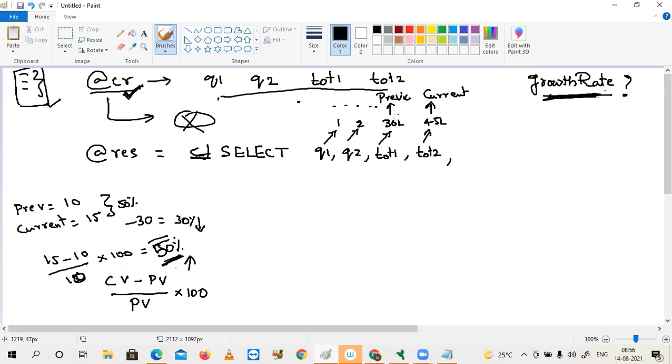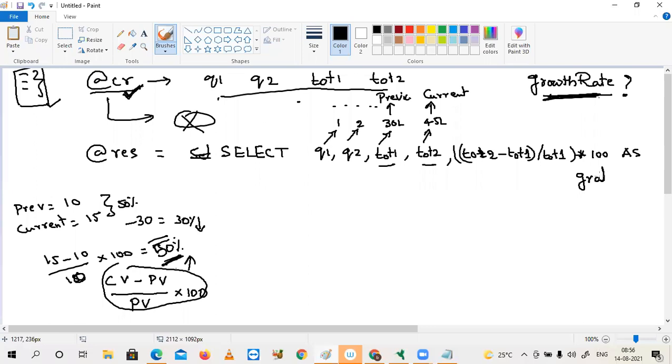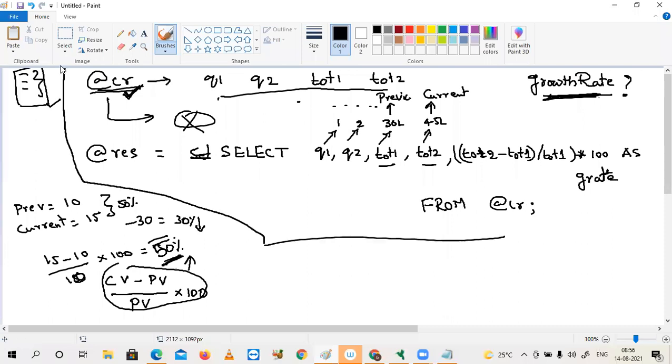For current and previous, how do we apply this formula? Total 2 minus total 1, divided by total 1, whole into 100. This is the growth rate. From what is your input data object? Rows, cross. See, getting this point? In this way, yes.